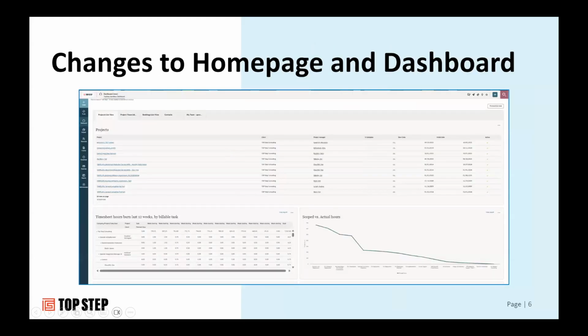Okay, so let's talk about changes to the homepage and the dashboards. In one of the previous releases, they released a new homepage which gave you a more modern Redwood experience around generating reports and dashboards. Well, this release, they introduced a new dashboard in addition to that new homepage. The new dashboard is a little more powerful. There's no quantity limitation in the new dashboard. So let's take a look and see what's in this new dashboard.